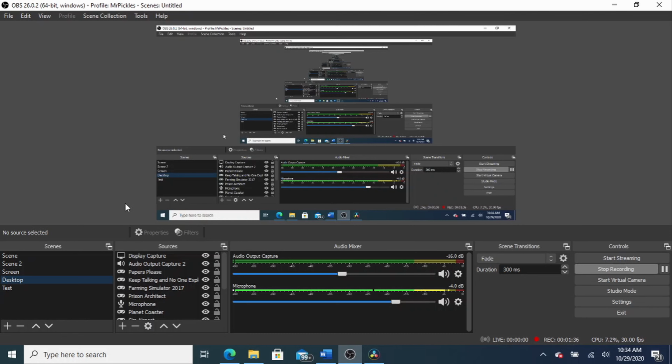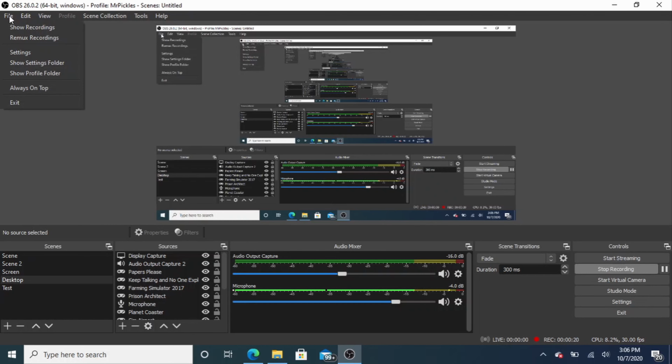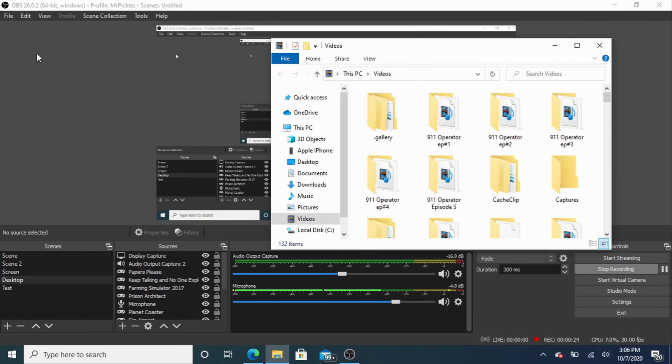After that, go on to whatever game you want, hit start recording, and record the entire video, get talking, do whatever you want to do, and then when you're done, just click stop recording. Then you can come up to the top left corner and click on File. Then scroll down and click on Show Recordings.